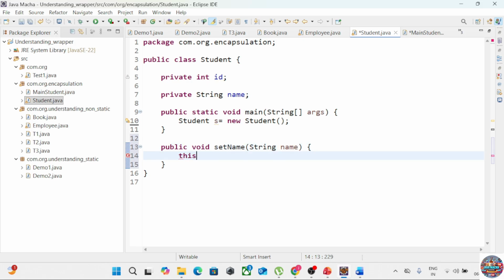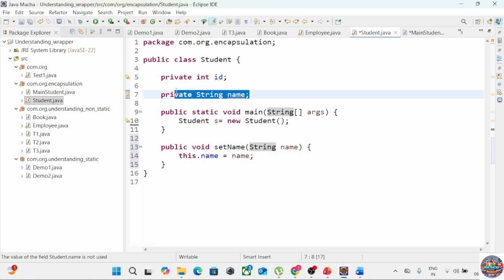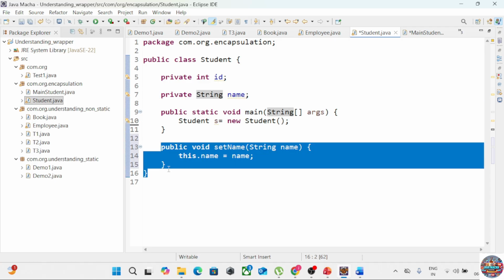So the current name, whatever is there, for that user-given name I will be adding. Whenever a user creates an object, he will call using this: s.setName. So he will pass the name, right? For that object, I'll assign the name. So he can't access it directly, but we are providing indirect access.